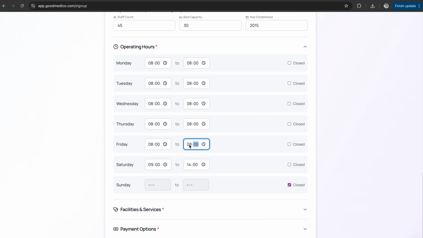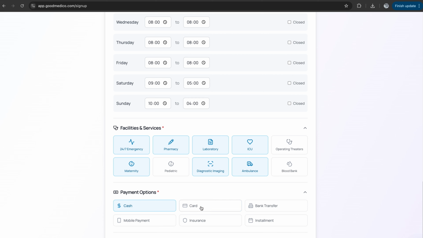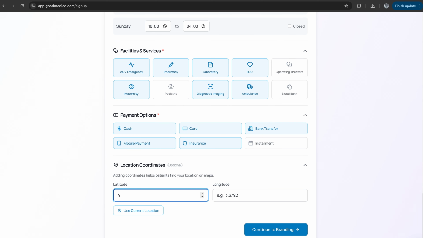Continue by adding your operating hours, available facilities and services, and accepted payment options. Finally, you can include your location coordinates to help patients find you more accurately on the map. Once everything is complete, click Continue to Branding to move to the next step.